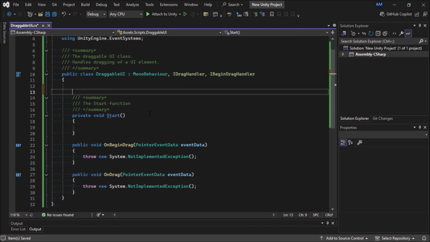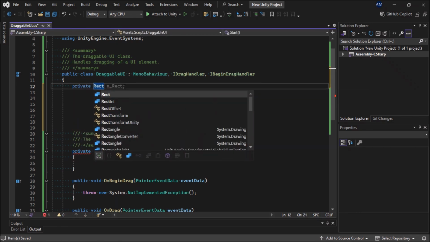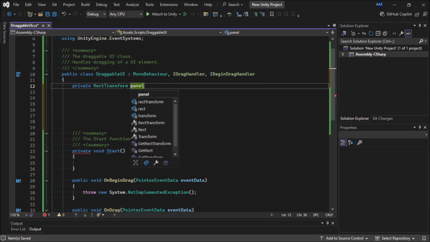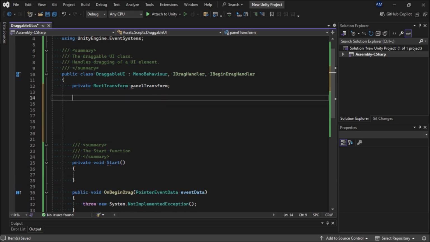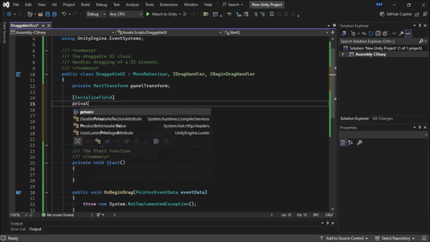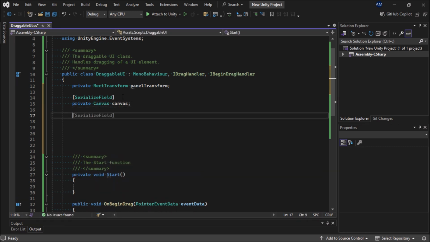We're going to have a few variables we're going to set inside of here. We're going to get a private reference to a RectTransform. This would be the panel transform. This is the actual game object, that panel that was on the UI. And then I want a serialized field. This one's going to give us access to the canvas element that we have in the UI.